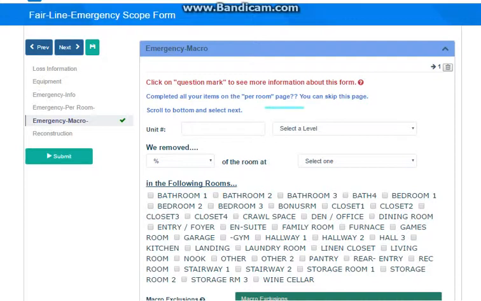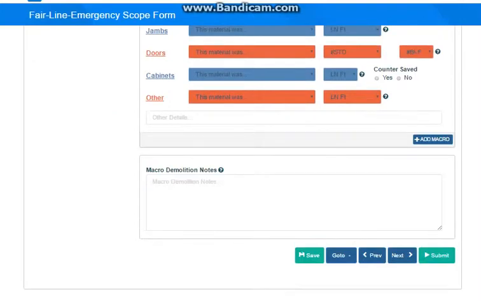First thing I want to bring to your attention though is that this section right here where it says if you completed all of your items on the per room page, which you would have done previously, you can actually skip this particular section and you can scroll down to where it says next and select that button right there, and then you can go on to the next part of the form.